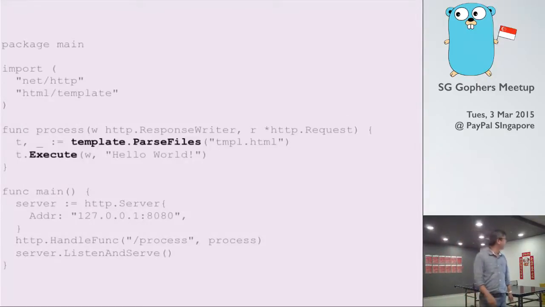So let's look at some code. This is a handler, and say you have a handler called process. So these are two parts of it. First, you pass the template. This is one form of passing. So you're actually passing a file here, but you can also pass strings. You can pass anything, basically, but pass files. And then after that, you execute it.